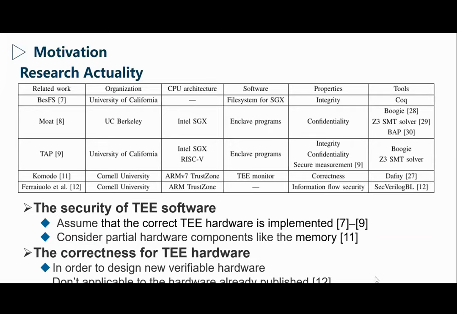On the other hand, some research verified the correctness of TE hardware, whose purpose is to design new verifiable hardware, and it is generally not applicable to hardware already published.